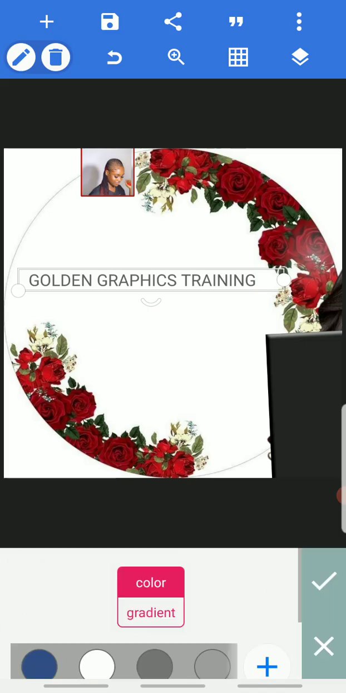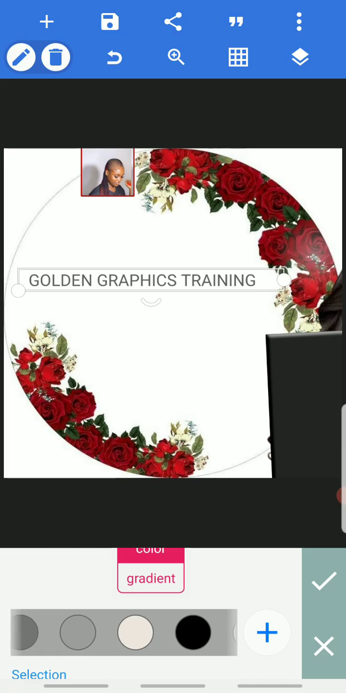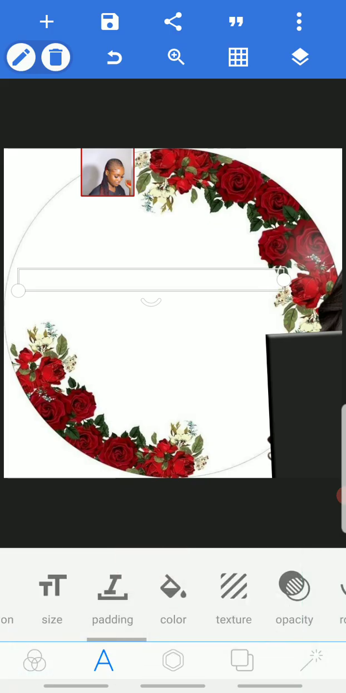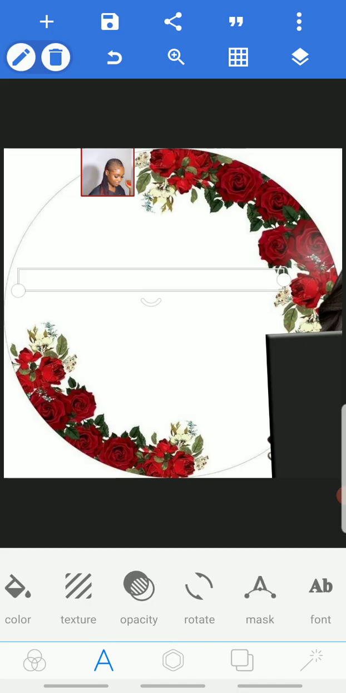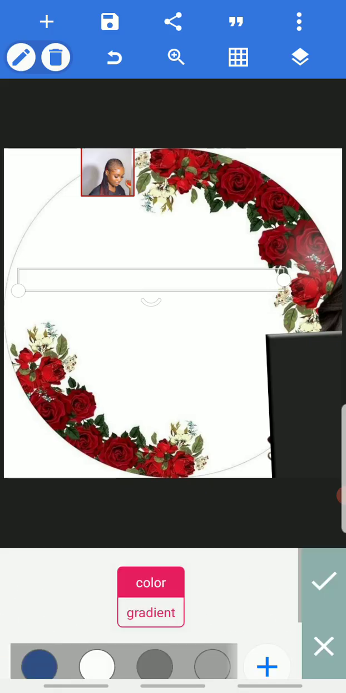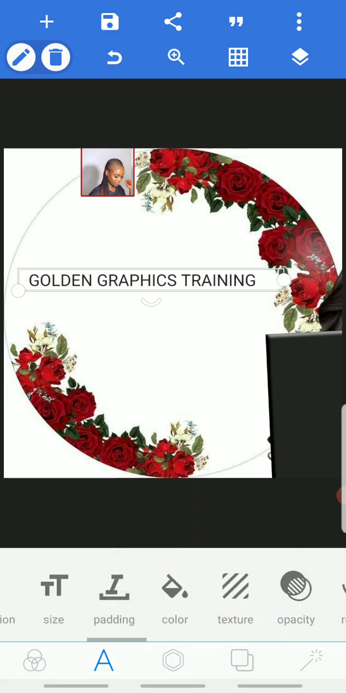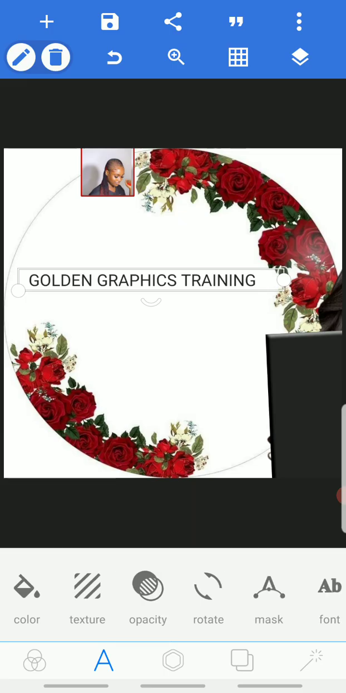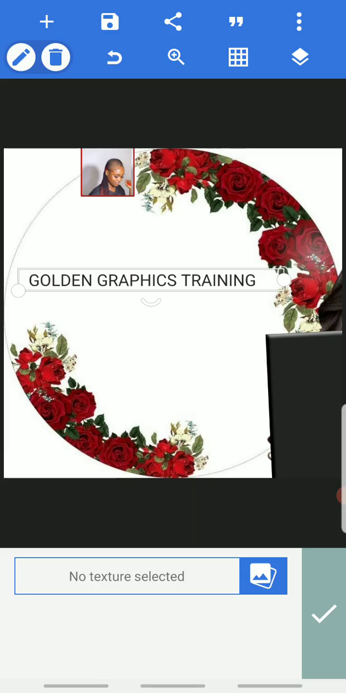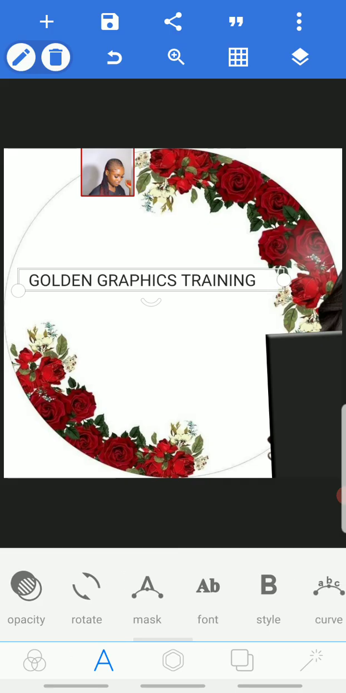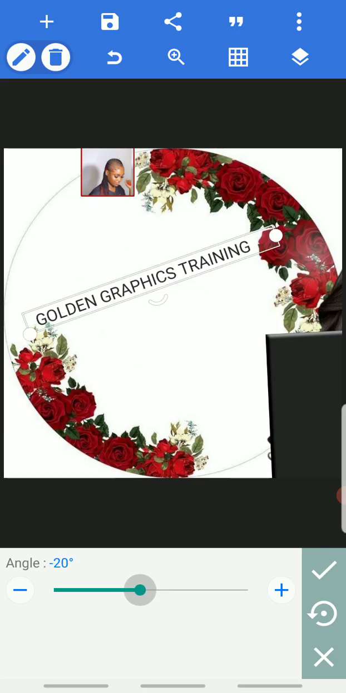Then your color. Choose to give it black or any other color. White, red, and then they are different colors. After color you see texture. Sorry, I want to use white. Give it black. After color you see texture. I already talked about this texture before. Then you see opacity, and then rotation. There's rotation here to rotate it any way you like.